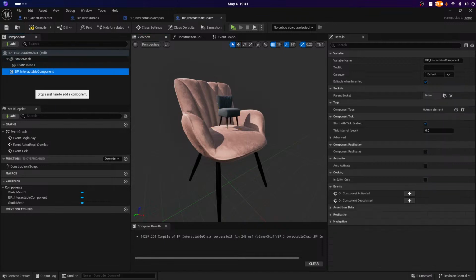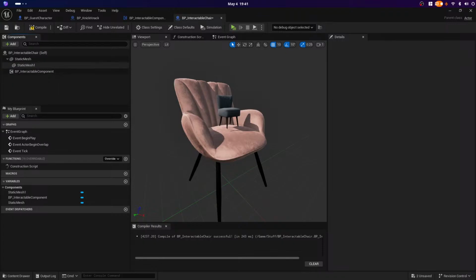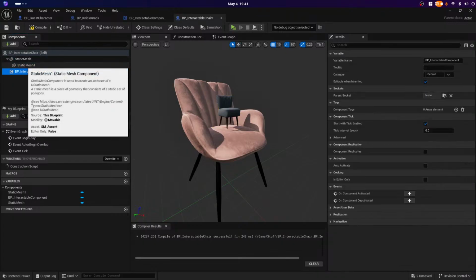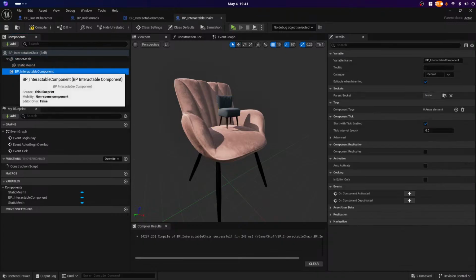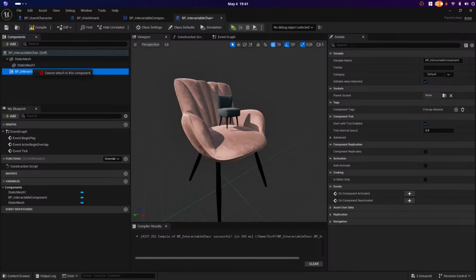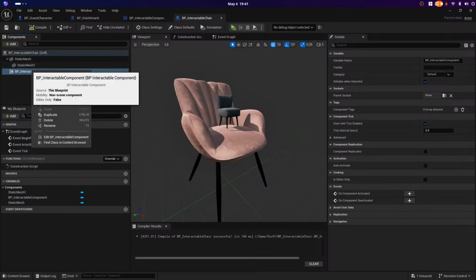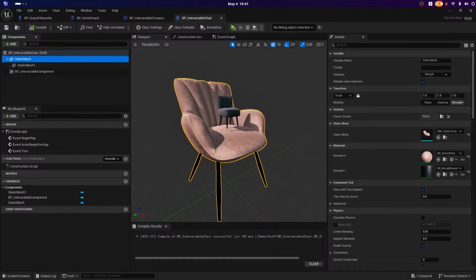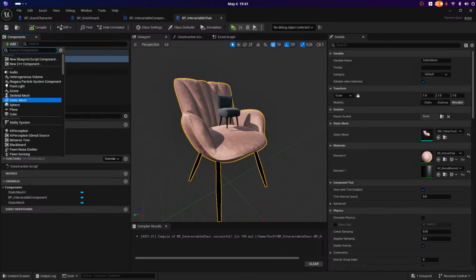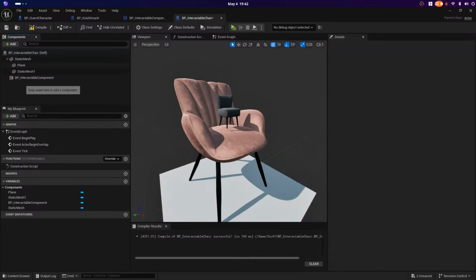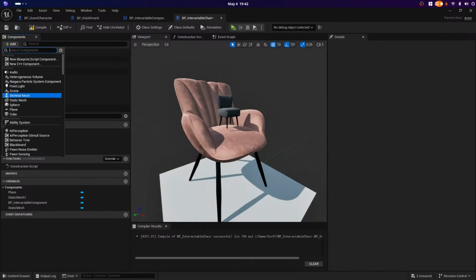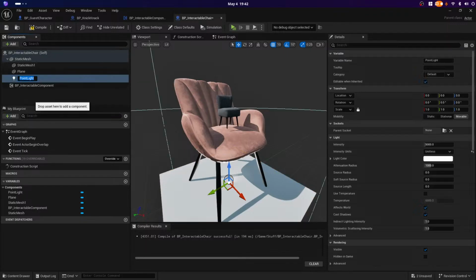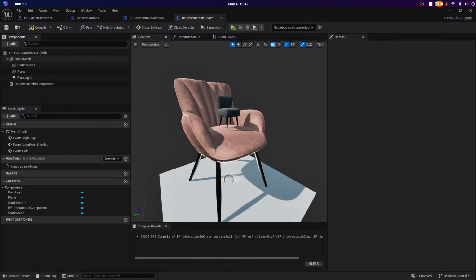Oh no, that's not what I want to do. I add this onto this. No, static mesh. We might have to do something different for this. What else can I add onto this? Can I add on here? Plane. Okay. Add point light. Yeah, I can do that.